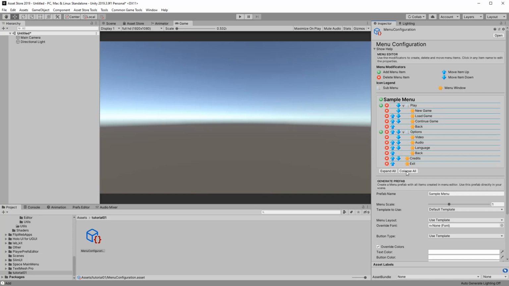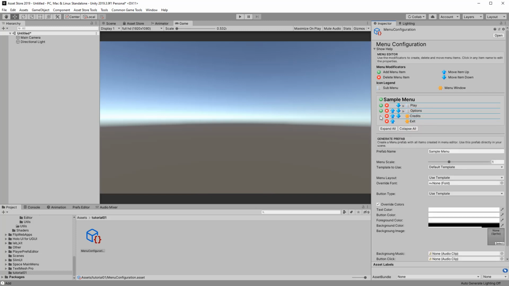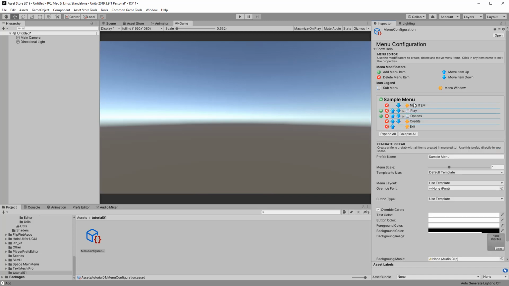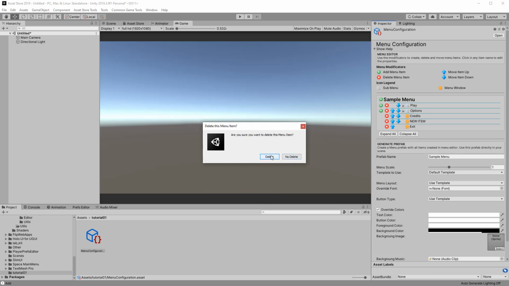For example, I am going to collapse all the menu and I wish to add a new item at the root level. So by clicking this icon, I create a new item. I am going to call it new item. And as we can see, it's created at the root level. With these arrows, I can reorder where this item will be displayed. And by clicking this icon, I will delete any item I create.